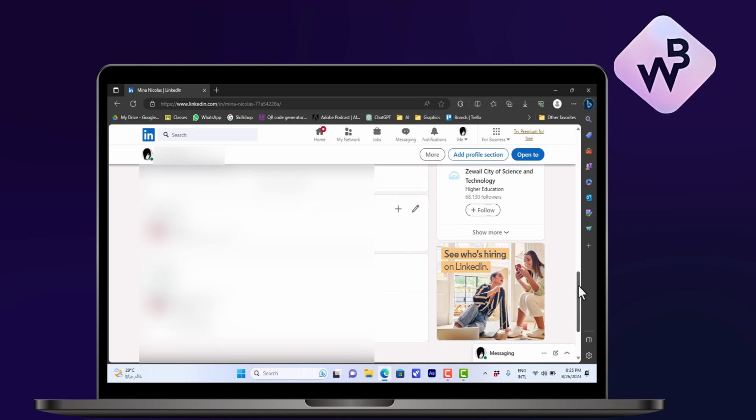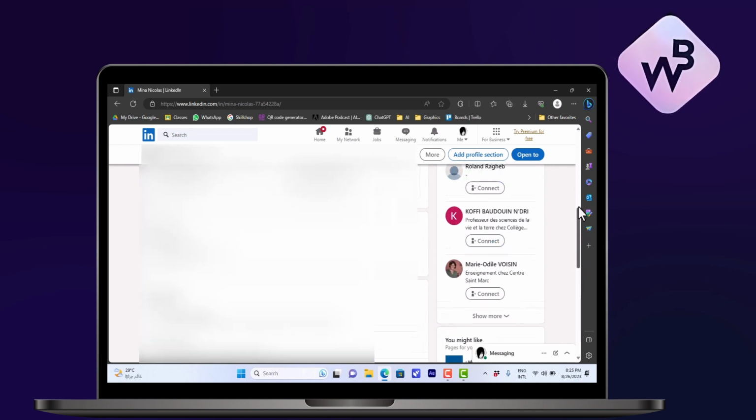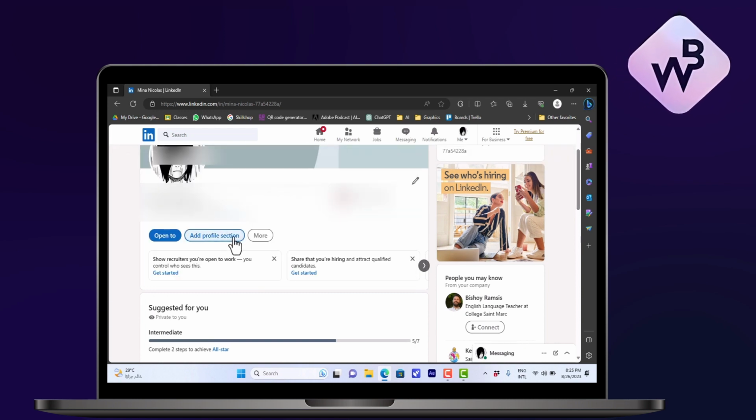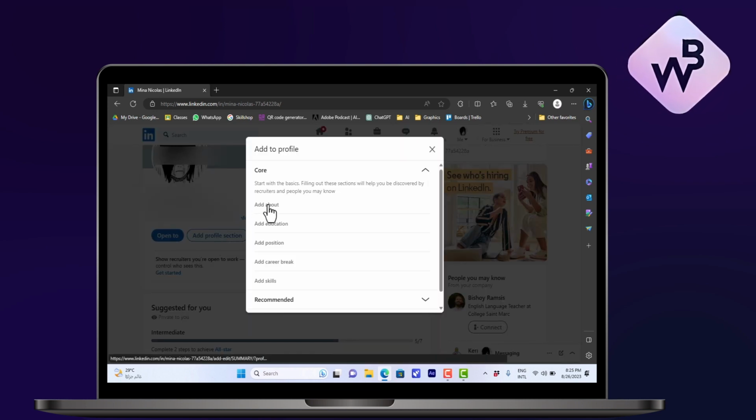As you can see on my profile, I do not have an About section because I just created this profile to show you. So in this case, if you do not see your About section, click here to add profile section at the top here. Click on it and then you'll see the option to add an About section.